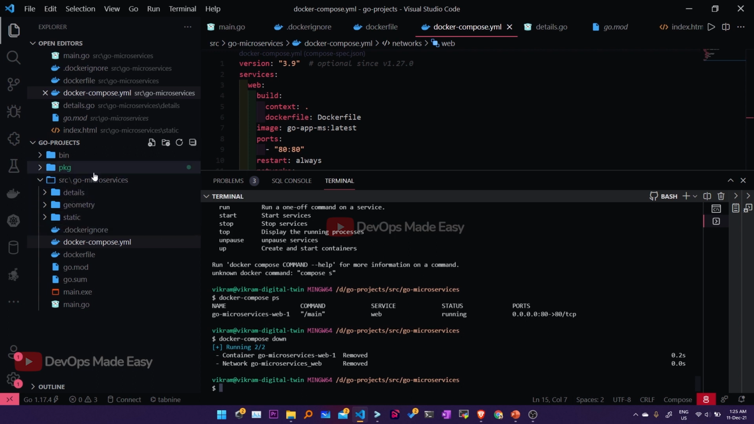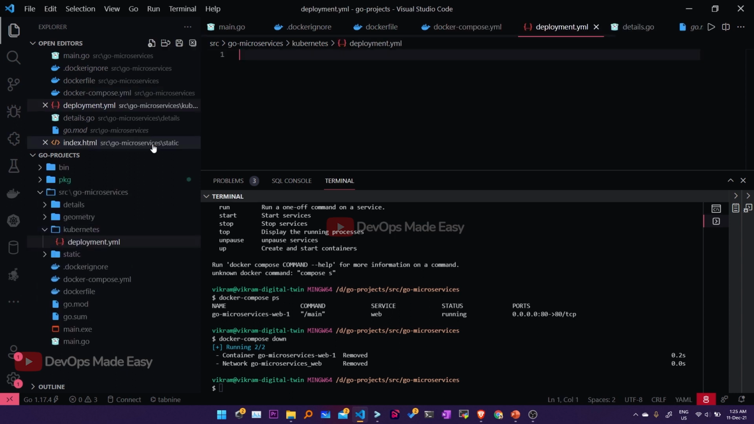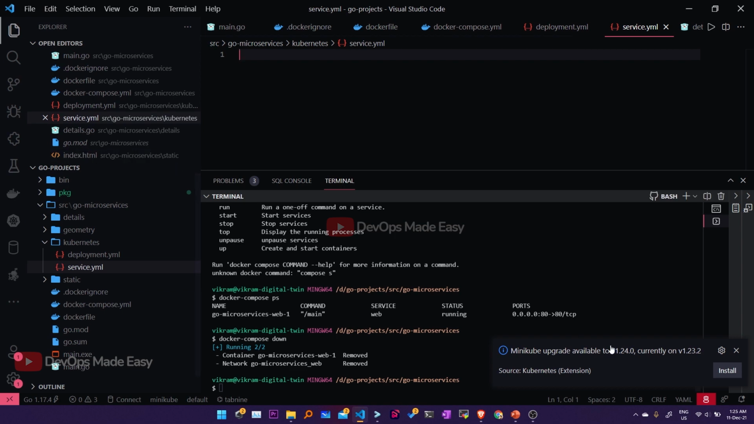So now I'm going to create one more folder for all my Kubernetes related objects. So inside the Kubernetes folder, I should have a deployment file. So it is deployment.yaml file, and I should also have a file known as service.yaml file. So I'm going to take the web reference again.